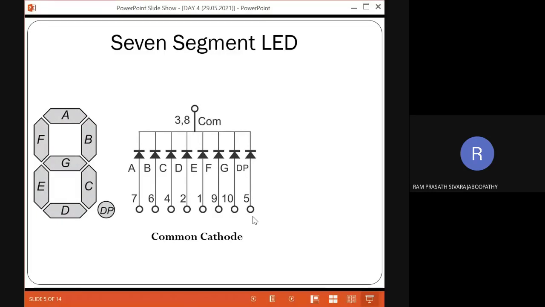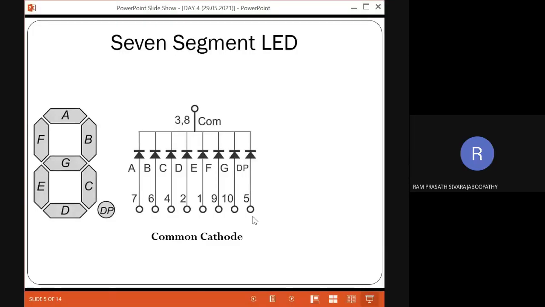Yes. If you give 1 at the common, it will not work. Cathode terminal means it must be connected to negative voltage or ground, correct? Anode means it must be connected to positive voltage. So what do we have to do? The common terminal we have to connect to ground in this case, and the individual segment pins we have to provide logic 1. Okay, is it clear to everyone? Yes?